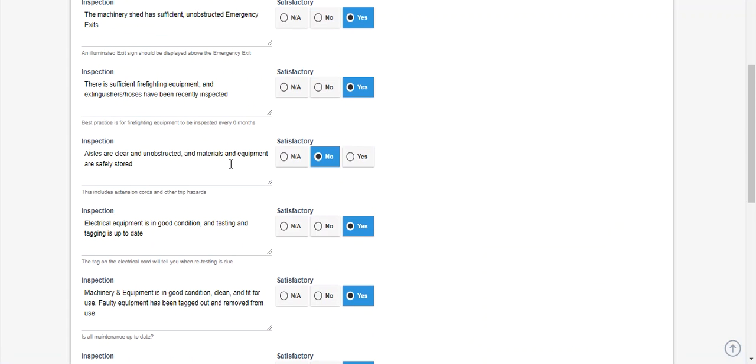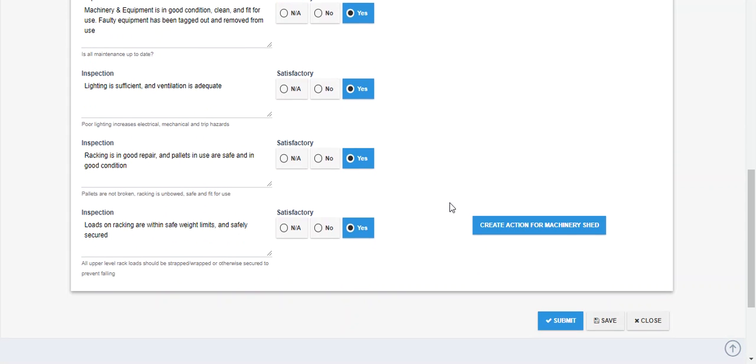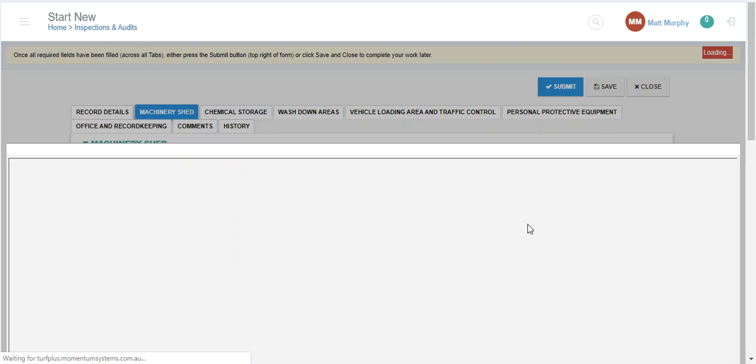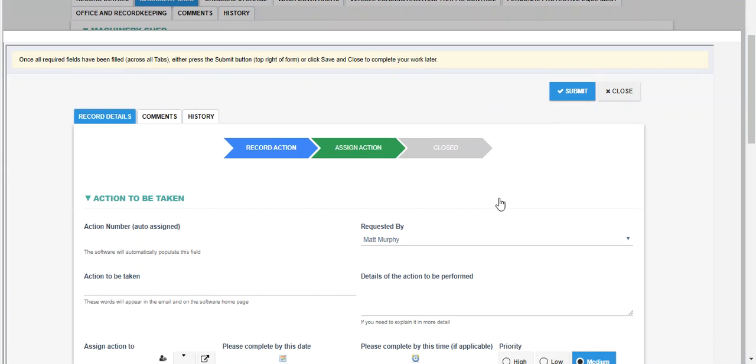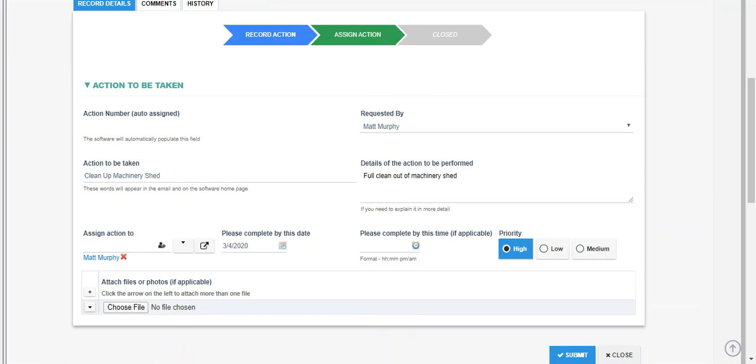However, there was one inspection that I wasn't happy with. Aisles of the machinery shed are clear and unobstructed, and materials and equipment are safely stored. So my housekeeping in there isn't too good. I'm sure it's not the same on your turf farm. But anyway, so I've got a problem. What am I going to do about that? I'm not going to ignore it. I'm going to create an action for it. So down here, I click on this button, create action for machinery shed, and this form opens. This is the action to be created, and I'll just fill that in and I'll take you through.